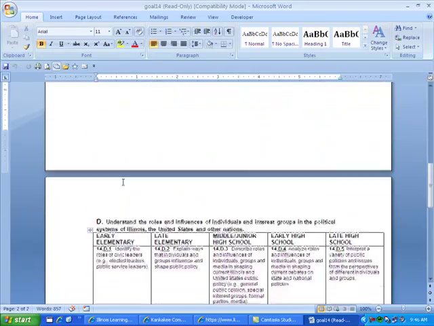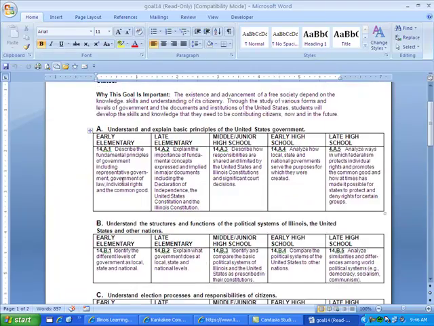When you scroll back up to the top, inside of the boxes is where you will find your Illinois Learning Standards statement. If you're teaching kindergarten, or if you're going to make your scavenger hunt geared towards kindergarten or first grade, you would focus on the early elementary boxes. So you see early elementary A, B, C, and so on. Inside this box, this is actually what we need to teach. If you're teaching little kids, this is what you would want to focus on. When they're in kindergarten or first grade, they should be able to describe principles of government.